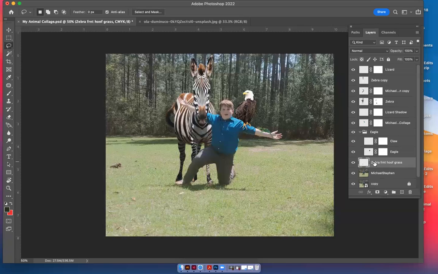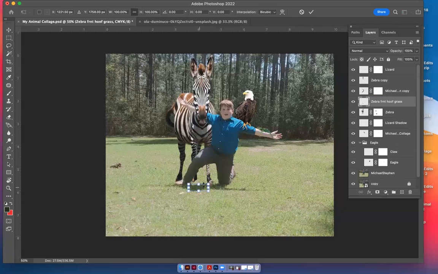Okay, then I'm going to take this layer up above the zebra because I want to put it on top of the zebra paw. So, oops, I need to use the move tool to move it. And you see how it moves up over the paw? So now I can edit this, take down some of it so it looks natural and take off the bright grass here.